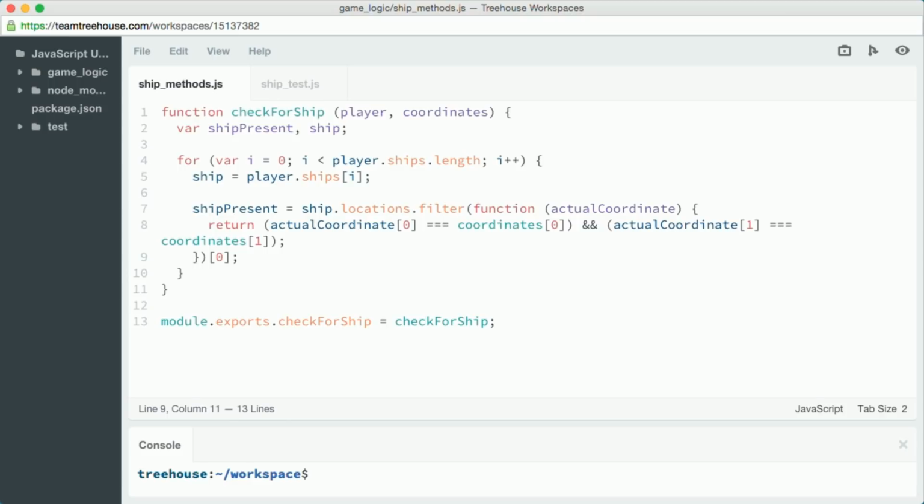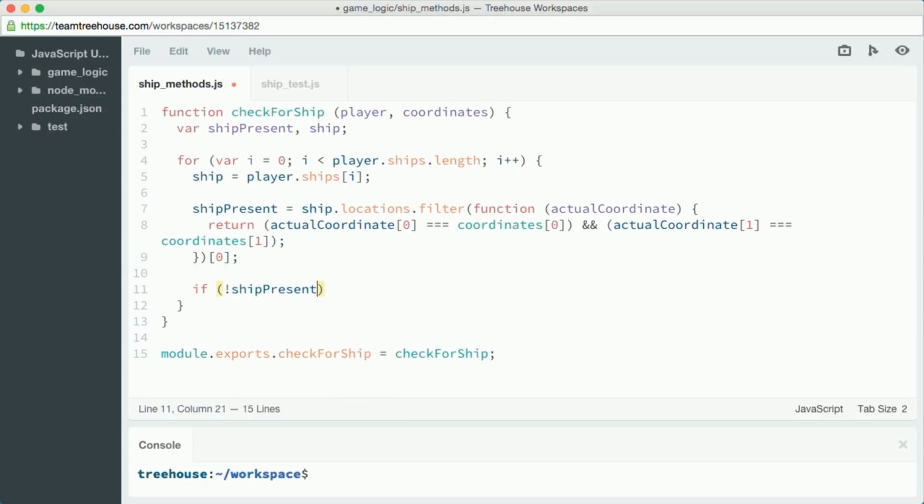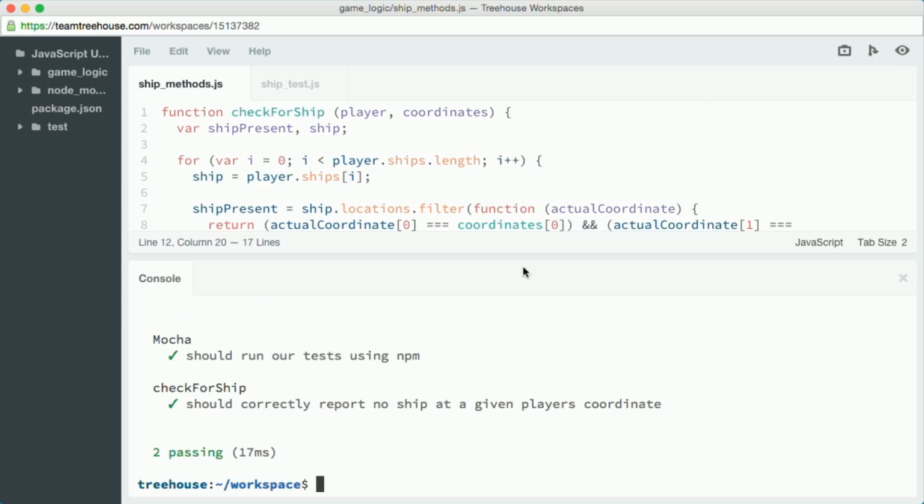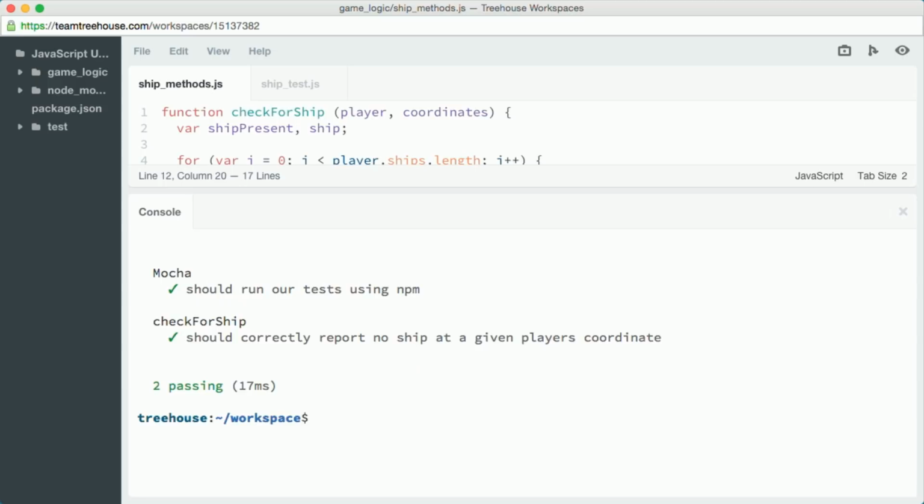So if the array is empty, that means there weren't any matches to our given coordinates, and no ship is present. Right below, we'll check whether a ship is present at a given coordinate by saying, if no ship is present, return false. All right, so now I'll go over to the console and run npm test to see if it works. Great, we get all green checks for tests.